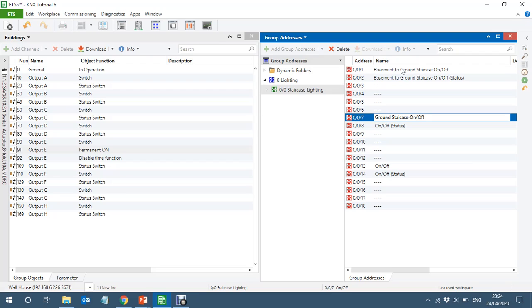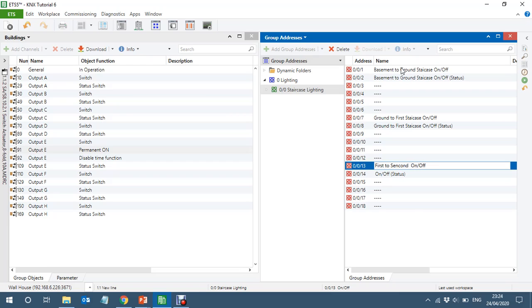Ground to first floor staircase on, off, and here ground to first floor on, off, status. This is first to second staircase on, off, and then on, off status.